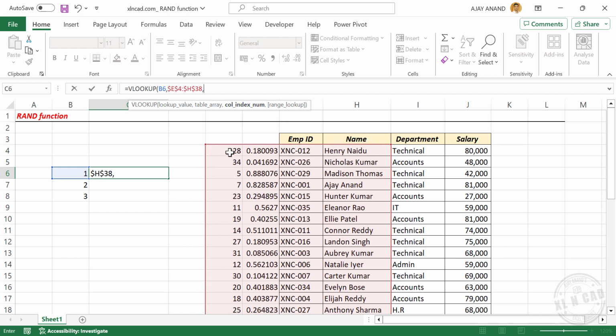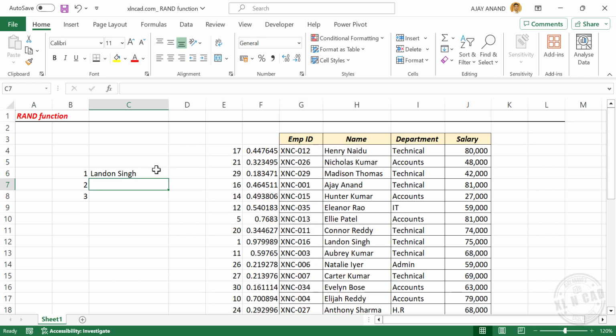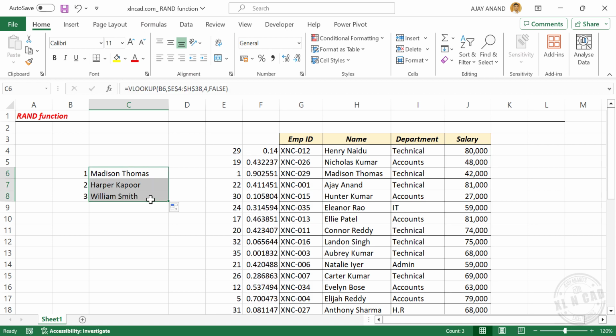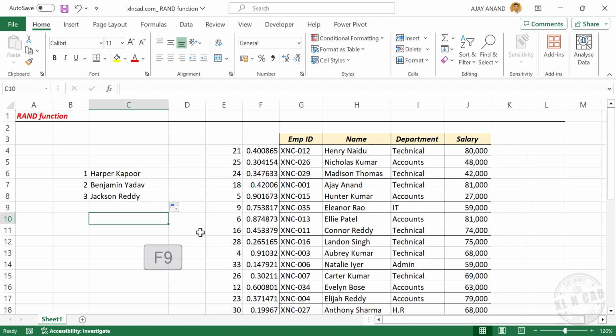Employee names are in the fourth column of this table array. Type in 4, comma, select false for an exact match. Close parenthesis, enter. We have an employee name here. Copy the formula into the cells below. See, we have 3 random names from this table. And every time when I press the function key F9, we will have a new list of names.